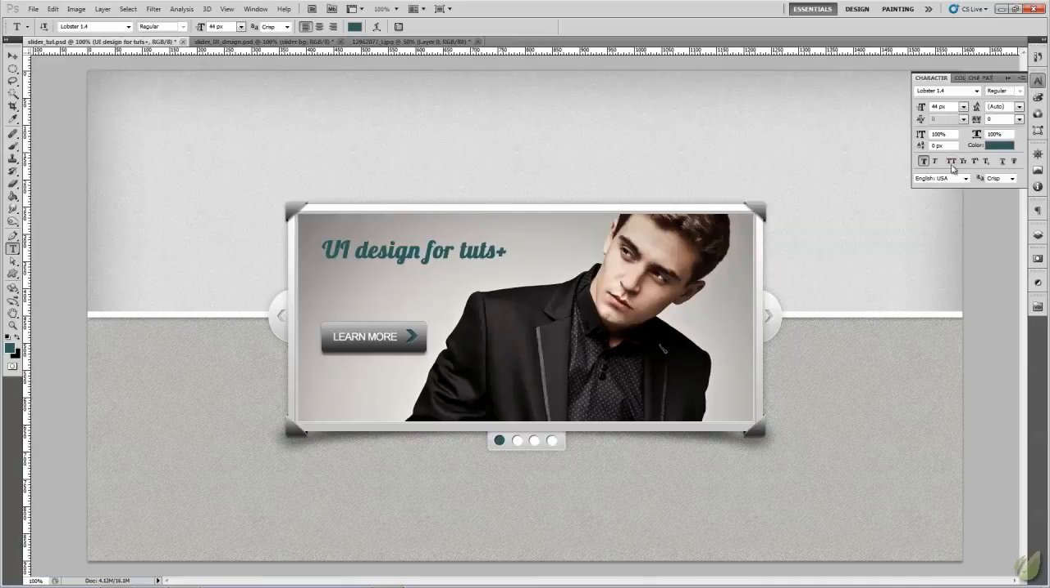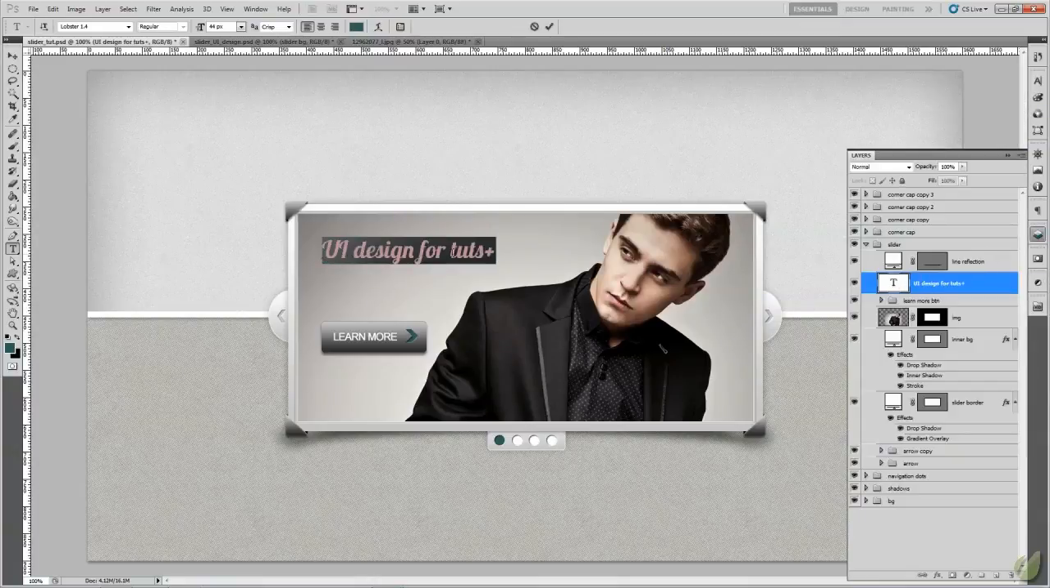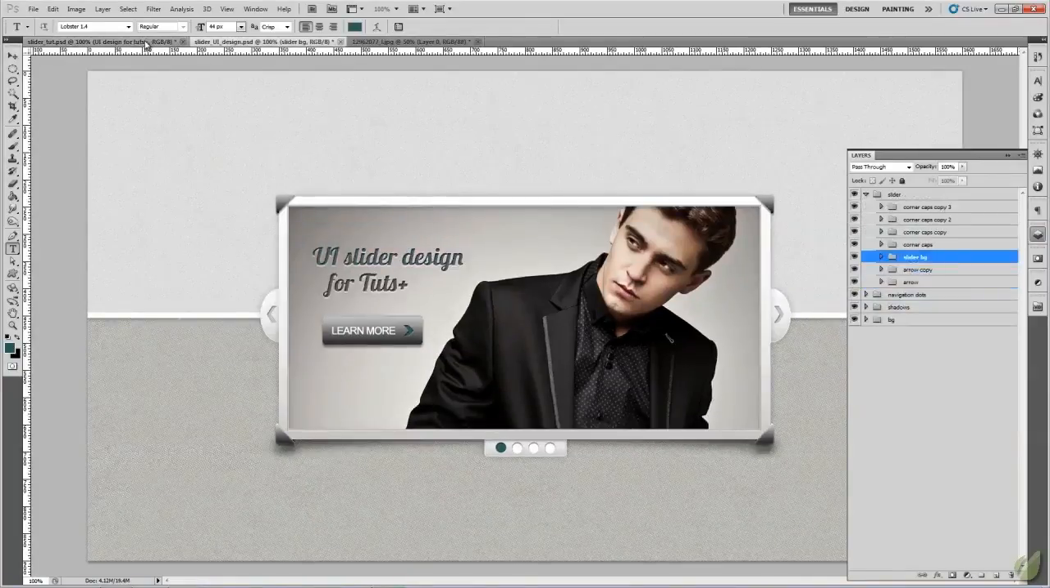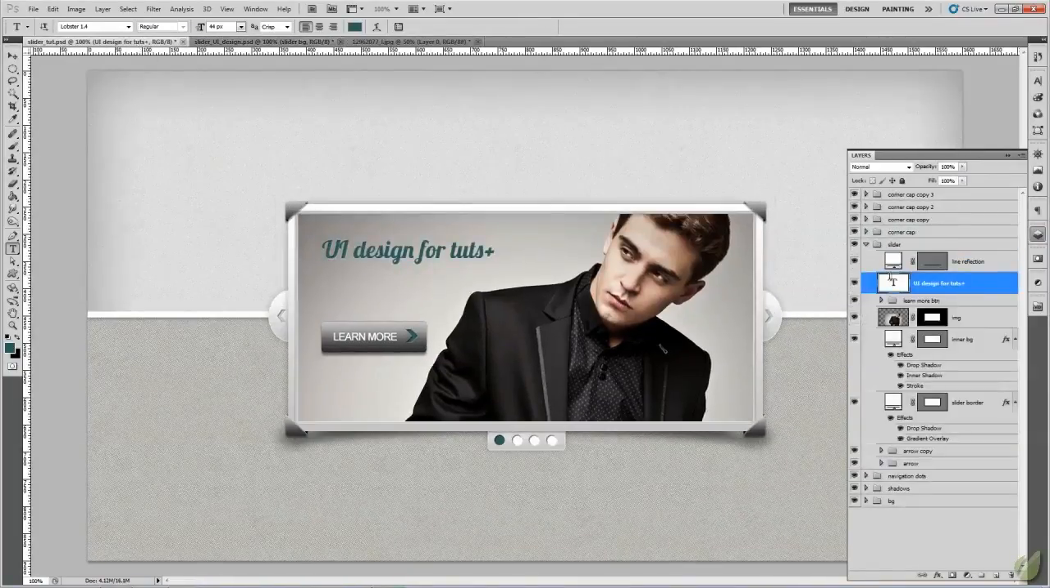I'm going to take away the uppercase. Let's just have it bold. Actually, I'll take away the boldness as well. And then I'm going to chop that down. So it's UI slider design for Tuts Plus. Something missing, and then to chop that in half there. Brilliant.